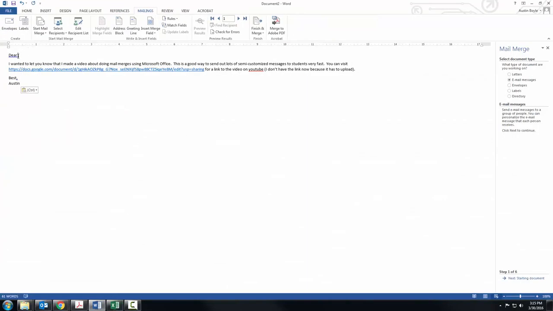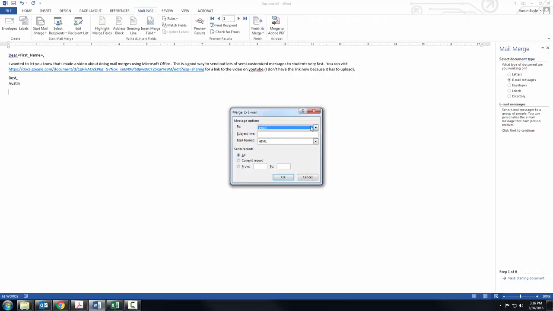So, "Dear first name," I want to insert a merge field, and in this case it's first name. So "Dear first name." Now when I want to send it, I just click Finish and Merge, and I'm going to send email messages to email. So I had instructor, email, and first name. This is the field that contains their email addresses.